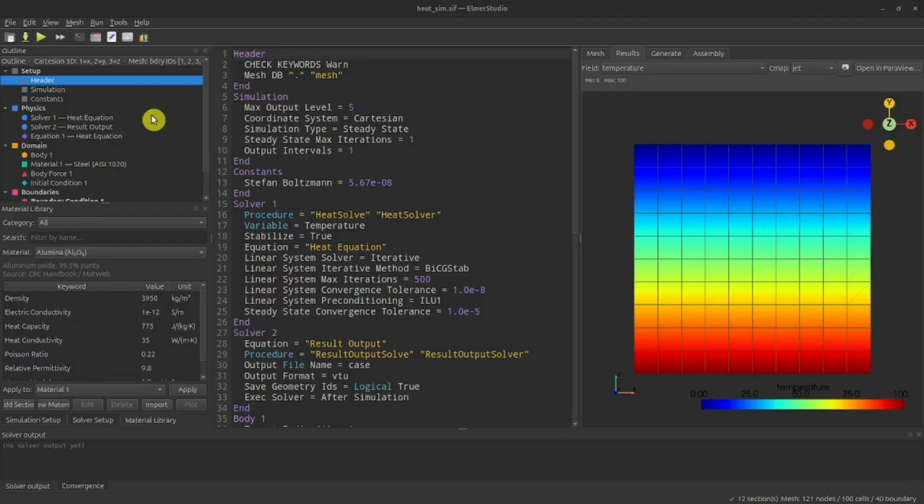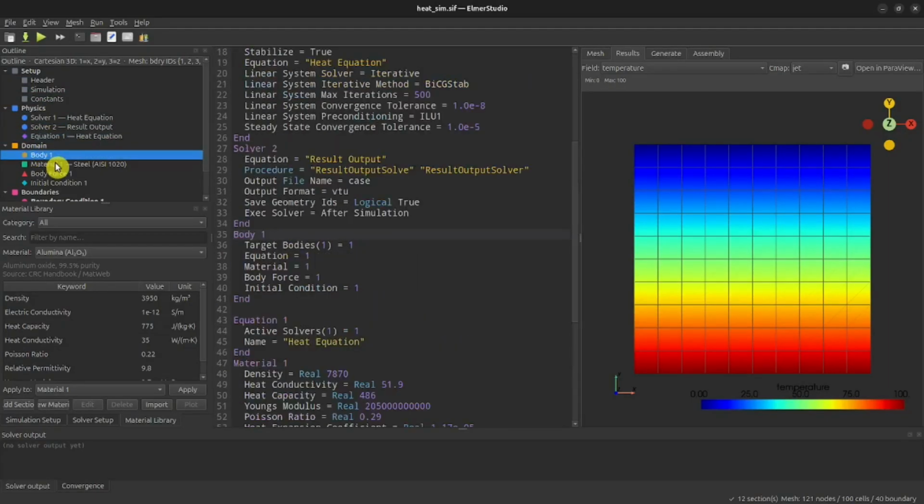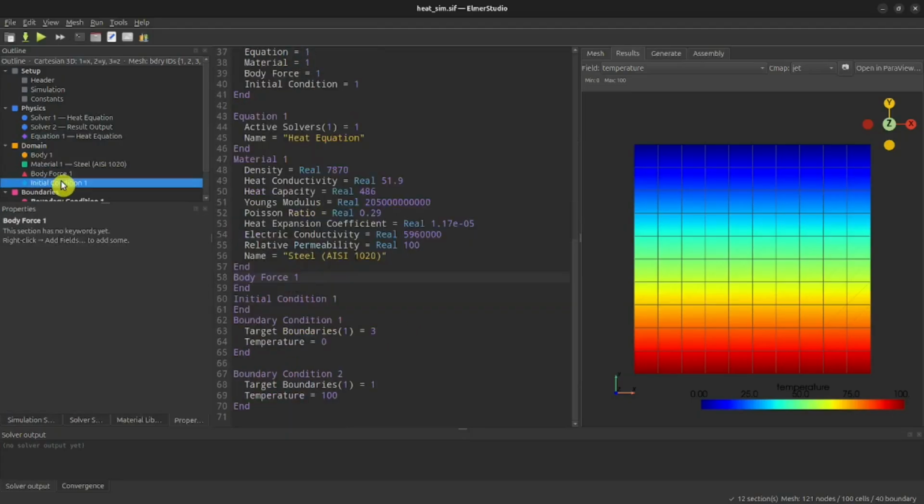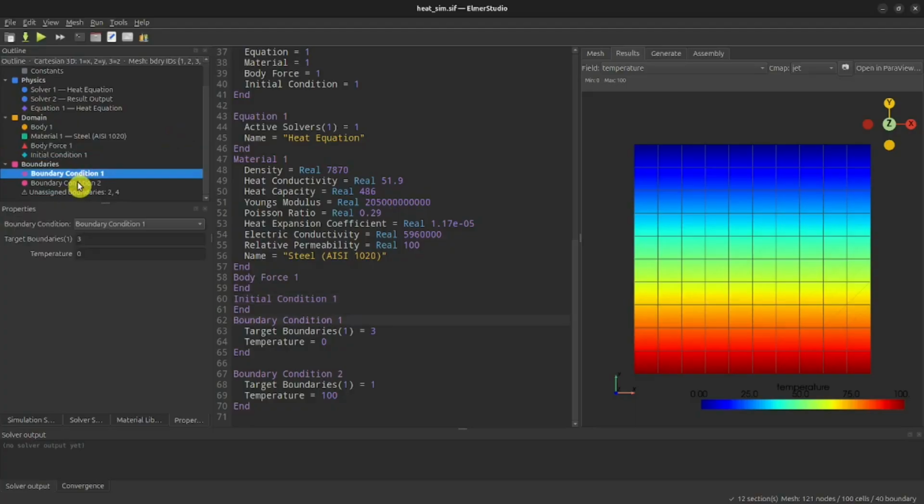So this particular file has 12 sections: Header, Simulation, Constants, 2 Solvers, 1 Equation, 1 Body, 1 Material, 1 Body Force, and 1 Initial Condition. We didn't really give any values to those, but we still have those sections. We can easily just delete them and nothing happens. And we also have 2 Boundary Condition sections.